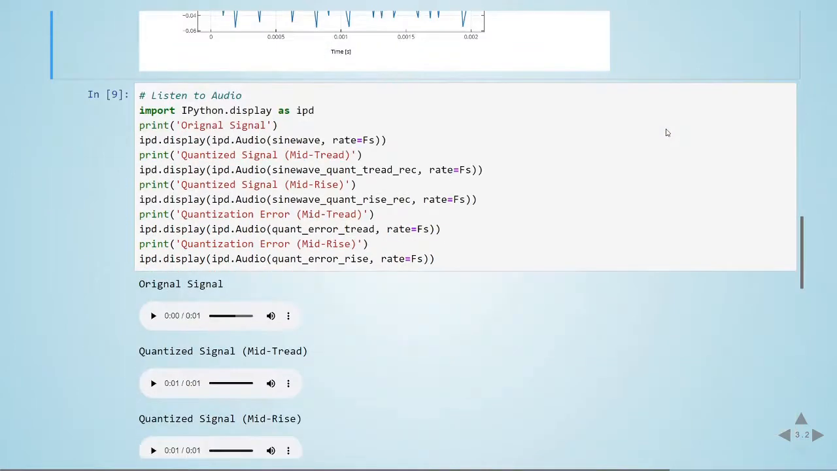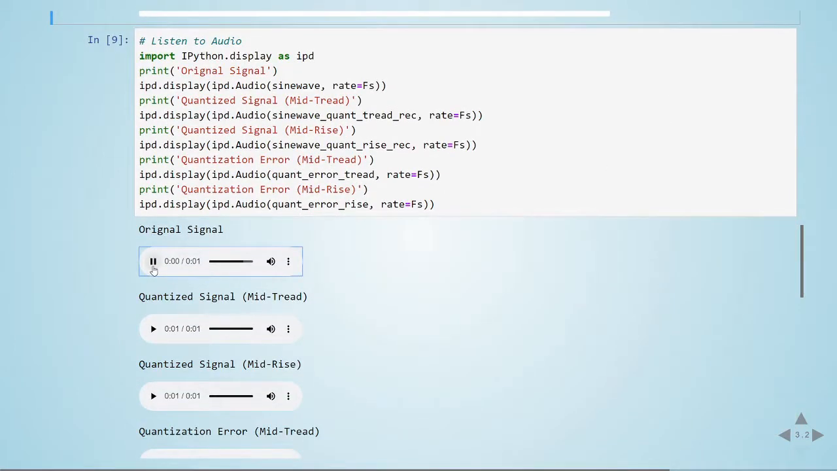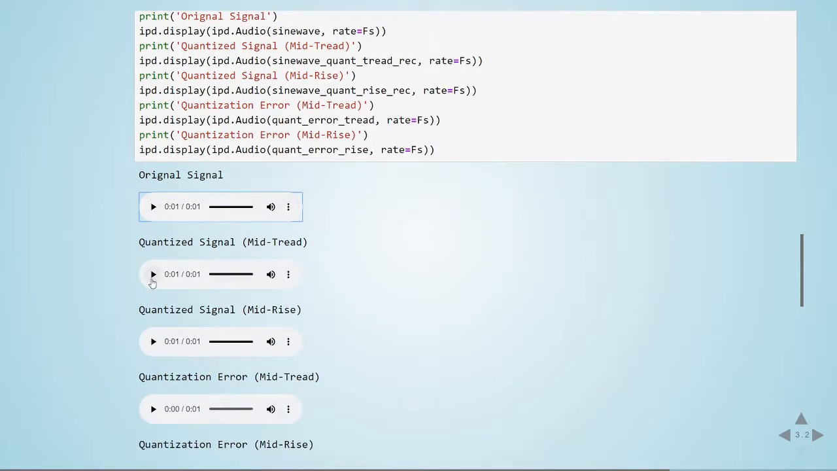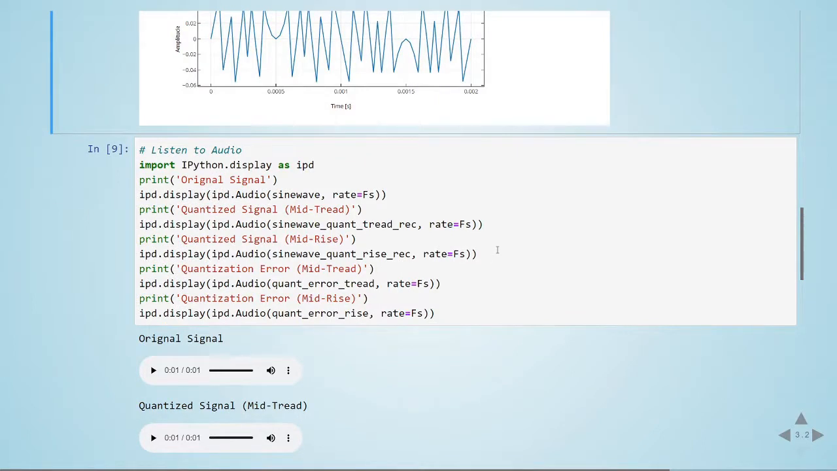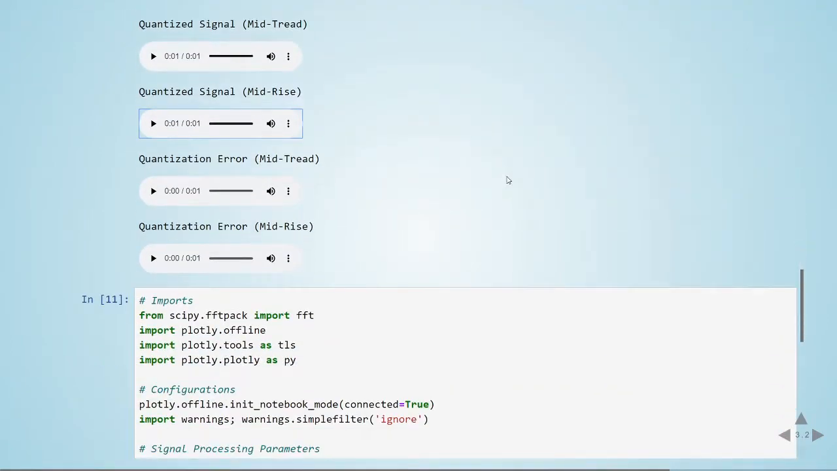Yeah. We can listen, so this is the original signal. So this is the sine wave of 500 hertz frequency. This is the quantized signal mid-thread. We can see it introduces some noise, so the quantization of 4 bits. We have original, quantized mid-thread, quantized mid-rise. So in this process of quantizing, going down to 4 bit accuracy, we see some noise.